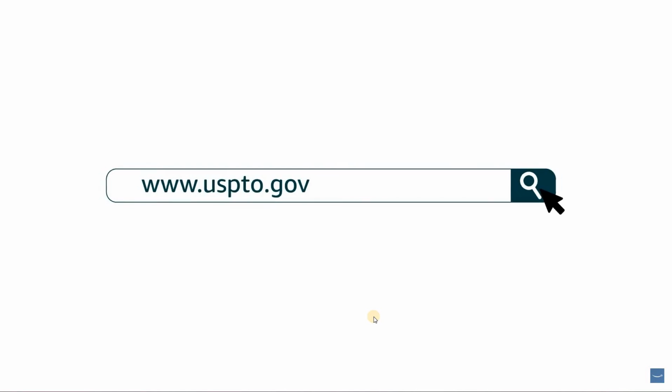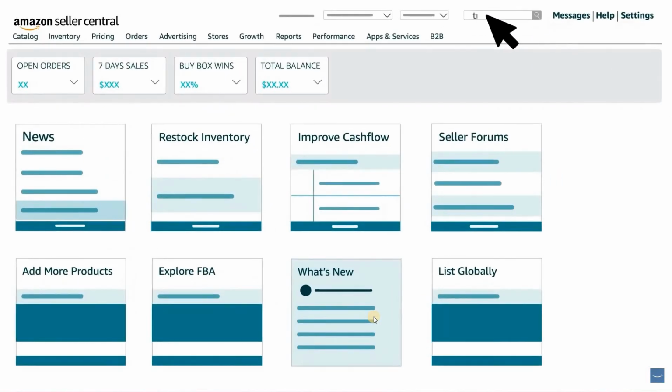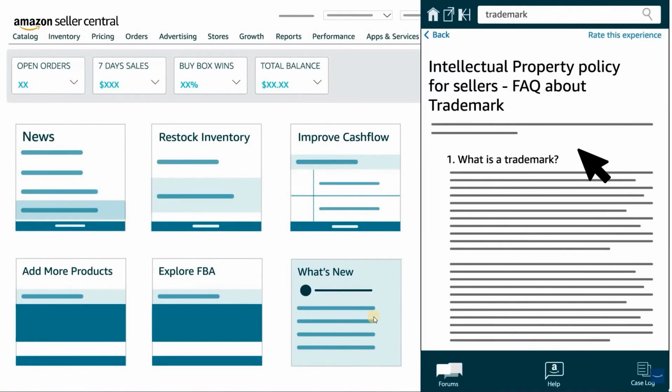The USPTO also has other helpful resources at www.uspto.gov. For resources in other countries, check the FAQ page for trademarks through your Seller Central account.